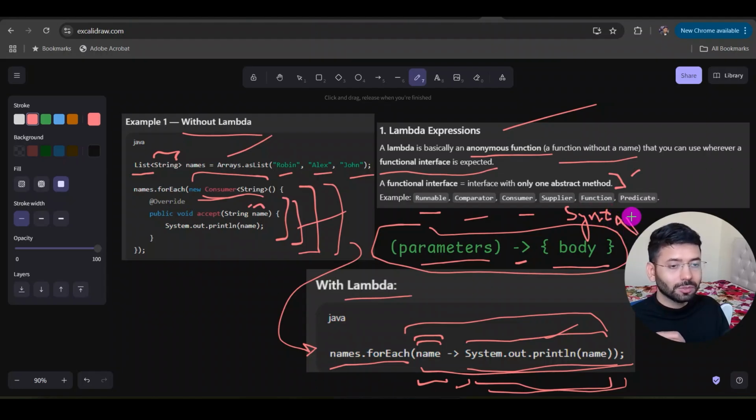Very simple, right? Just provide the parameters, then this arrow and then the body part. If there are multiple parameters, surround them by brackets, and if the body has multiple lines, surround them by curly brackets. But in case we have only a single parameter or single body line, we can skip the brackets as well.